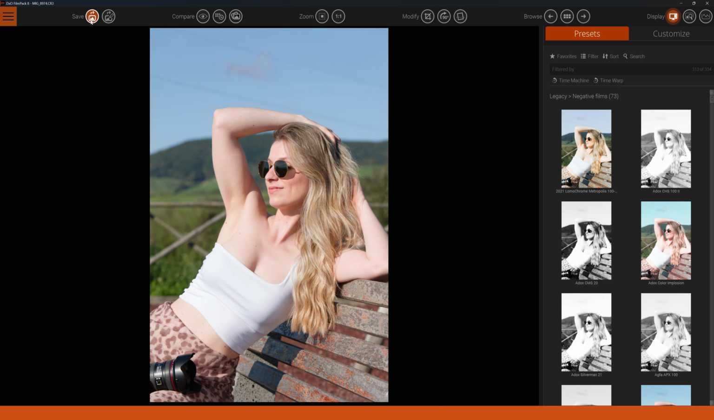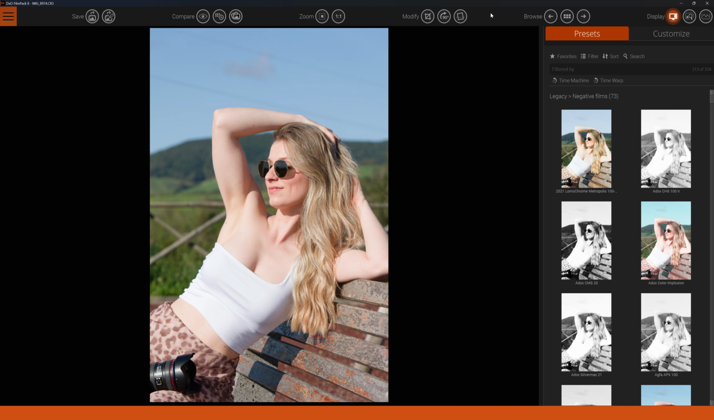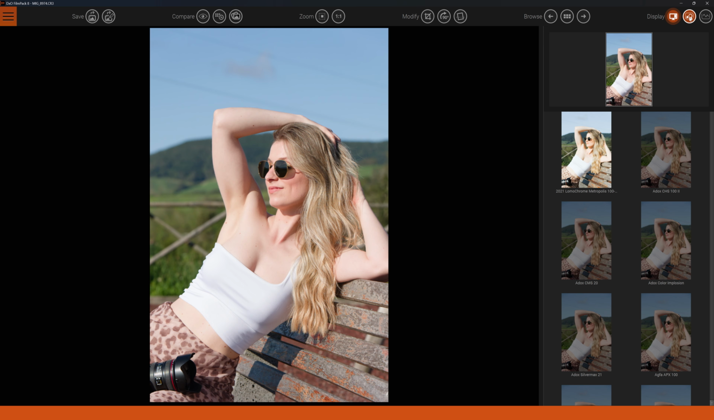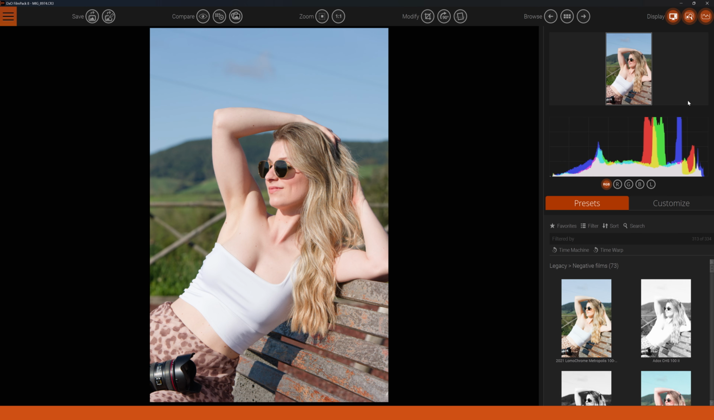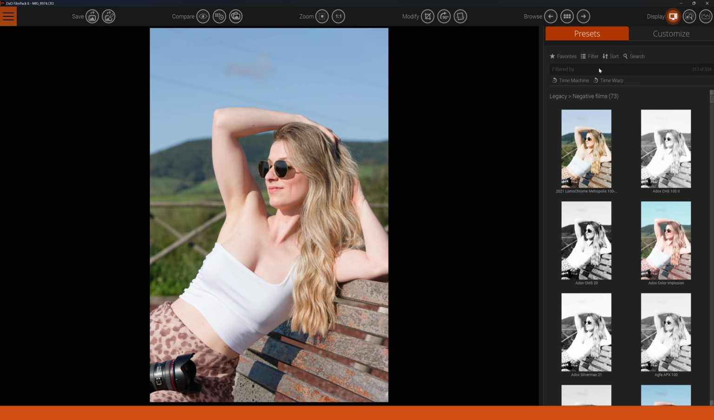You have save picture here, save the preset, and before and after buttons. You have the zoom buttons. Now you can use the wheel. You have some basic editing tools and you have browsing, so you can flip to the other pictures as well. On the display here, you have the image preview and the histogram. Now I'm gonna ignore all of these. I just want to keep the tools over here. There is a lot to explore here.